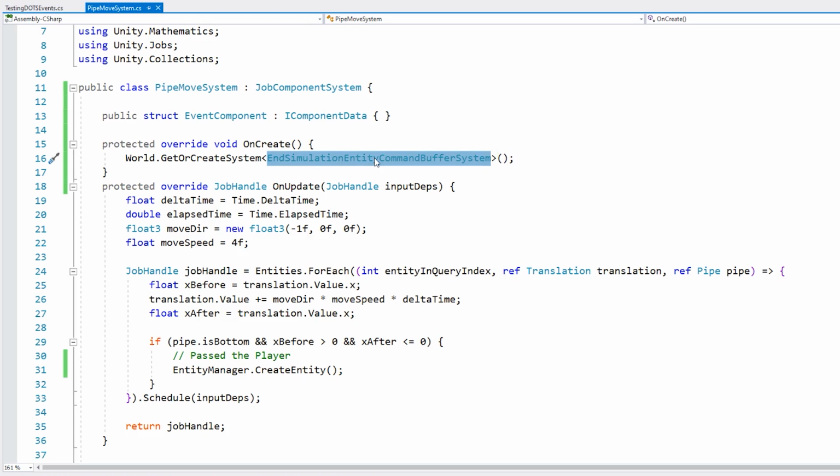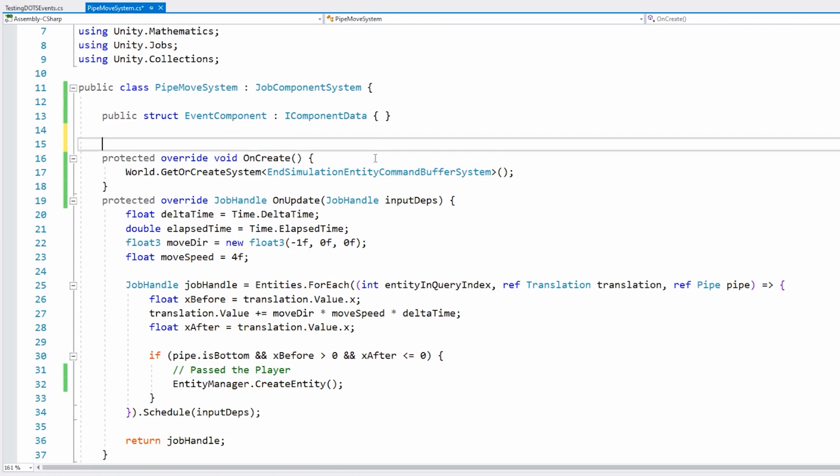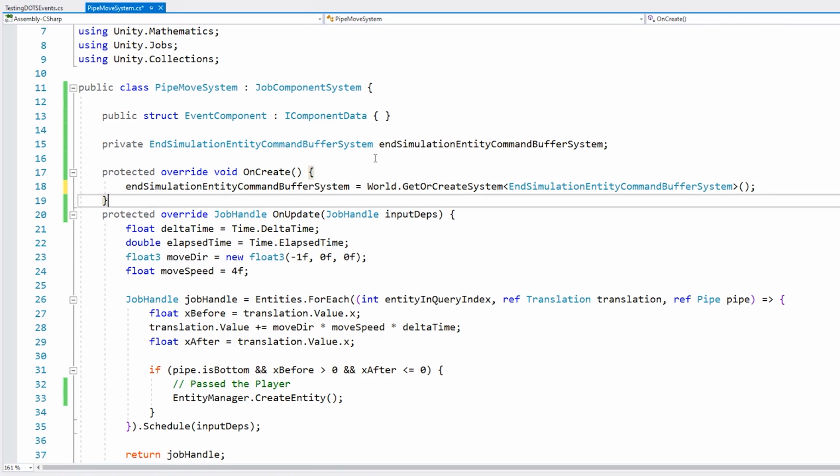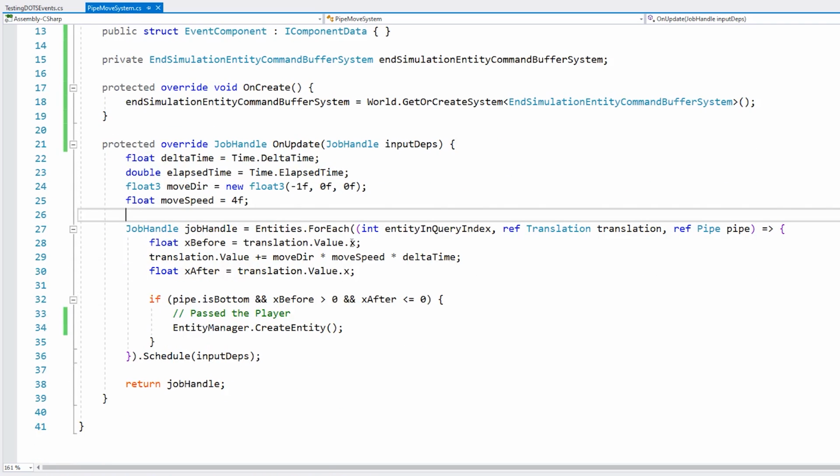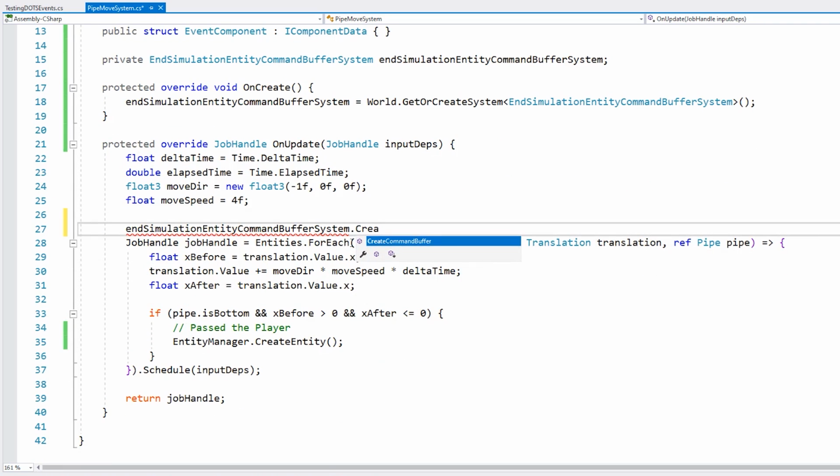This is the command buffer system that runs right at the end of the simulation. So let's store this. Okay, we have a reference to our command buffer system. And now in here we access the system in order to create a command buffer. So this returns an entity command buffer.